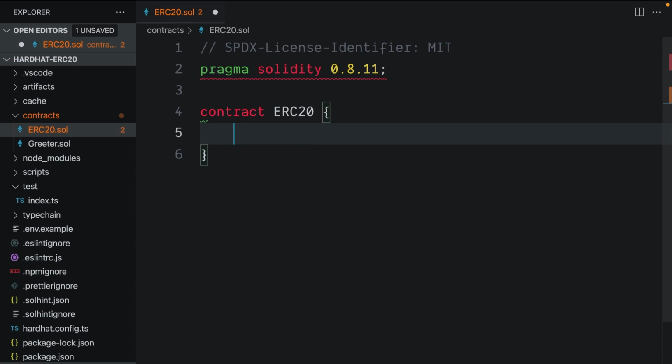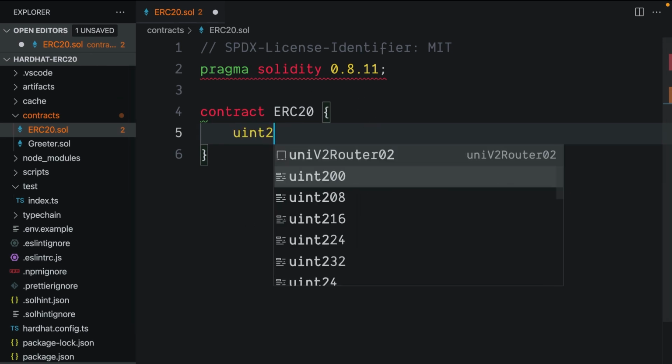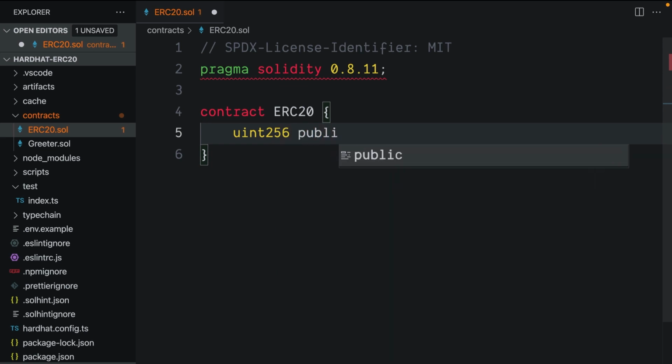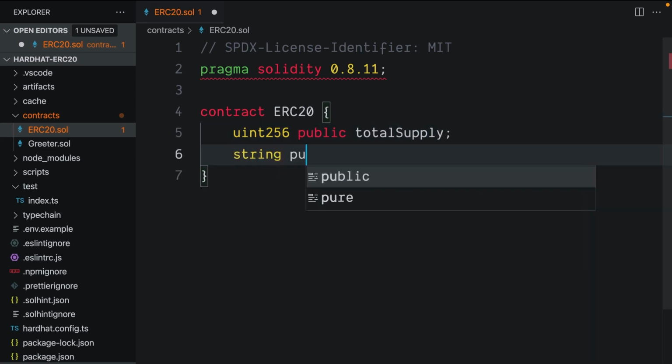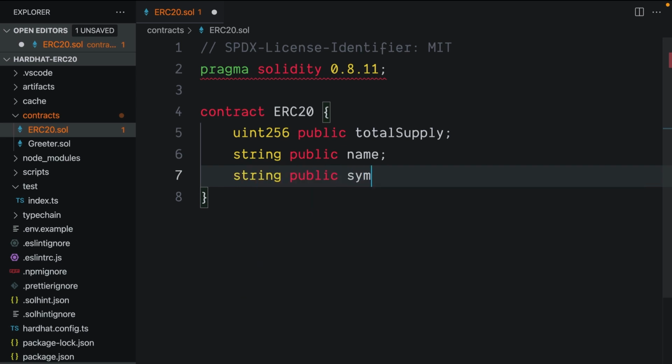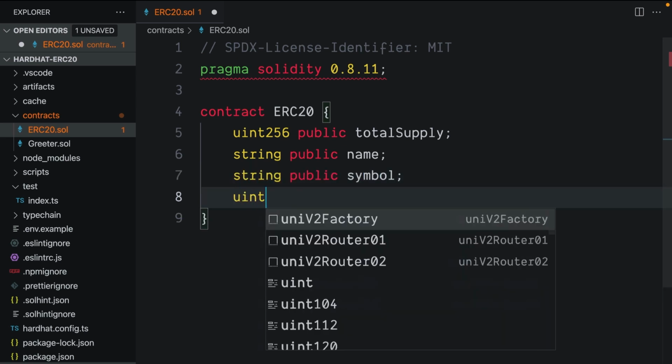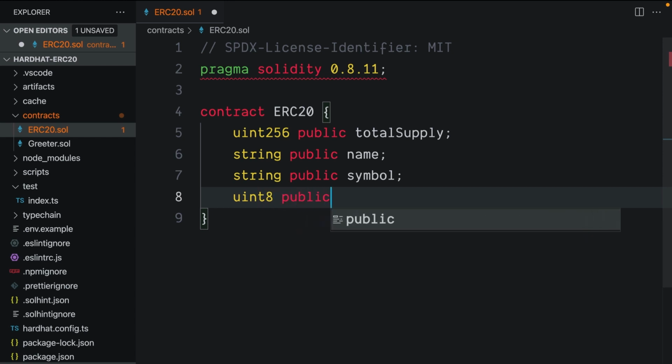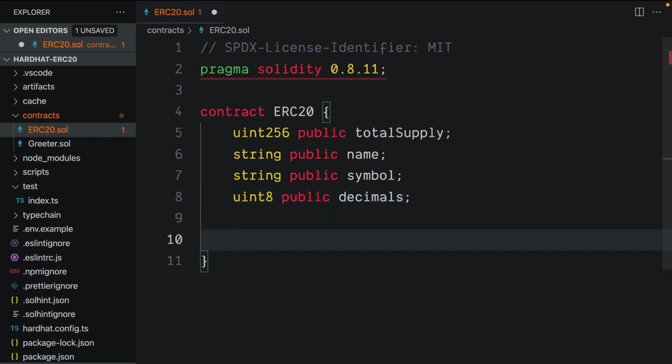And now first we can define the state variables. So we could just define all those variables as public. So uint256 public totalSupply, string public name, string public symbol, and uint8 public decimals. And of course we have to set the value of these variables. So for that we use the constructor.